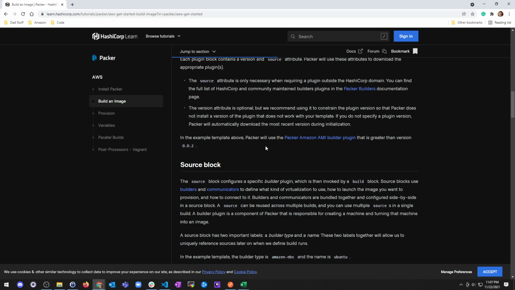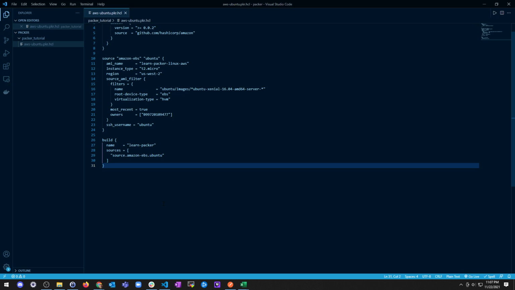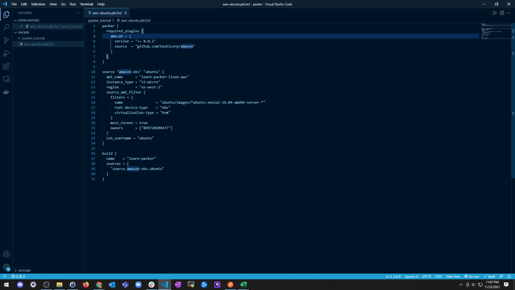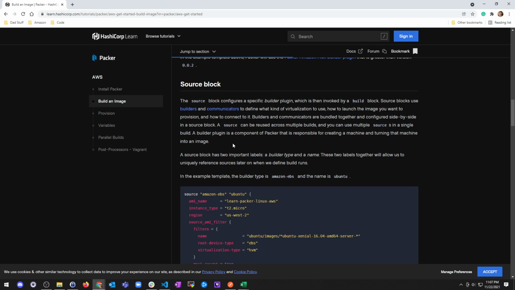Packer uses this, which is greater than 0.0.2, which we said here, make sure it's greater than or equal to 0.0.2. All right, so we do have a required, necessary, I should say, plugin, which is from Amazon, version number greater than or equal to, and where the source came from. Source block configures the specific builder.